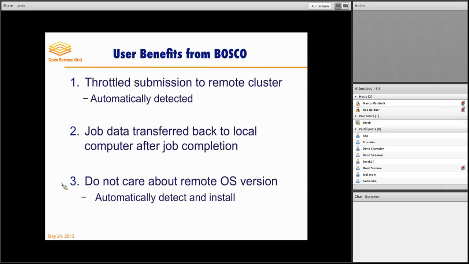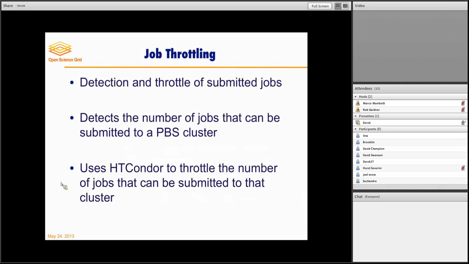Job data is transferred back after the job has completed, back to where you submitted it. So you don't have to go out to the NERSC cluster, for example, and SCP all the files back, or look through the files there. They can all be transported back to your laptop so that you can open it in Excel or however you do post-processing. And again, you don't care about the remote operating system. That's automatically done by Bosco.